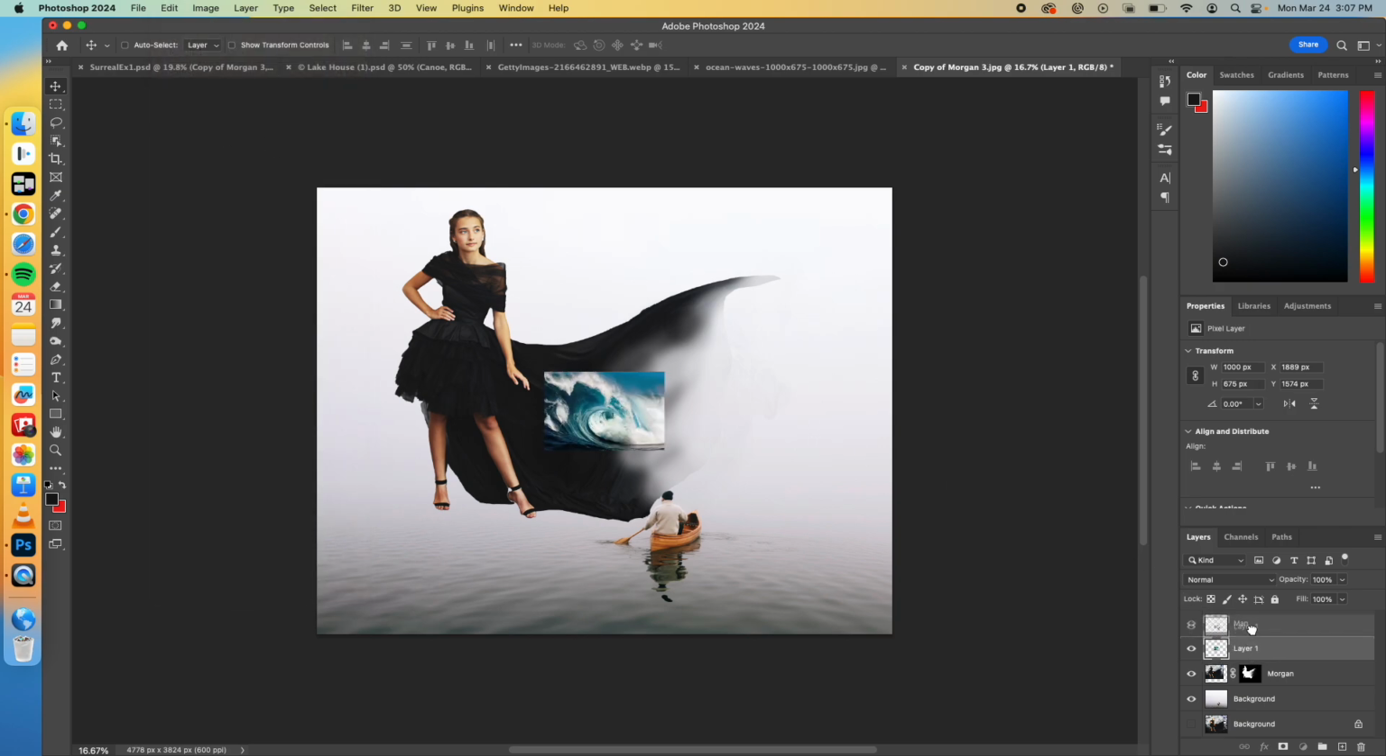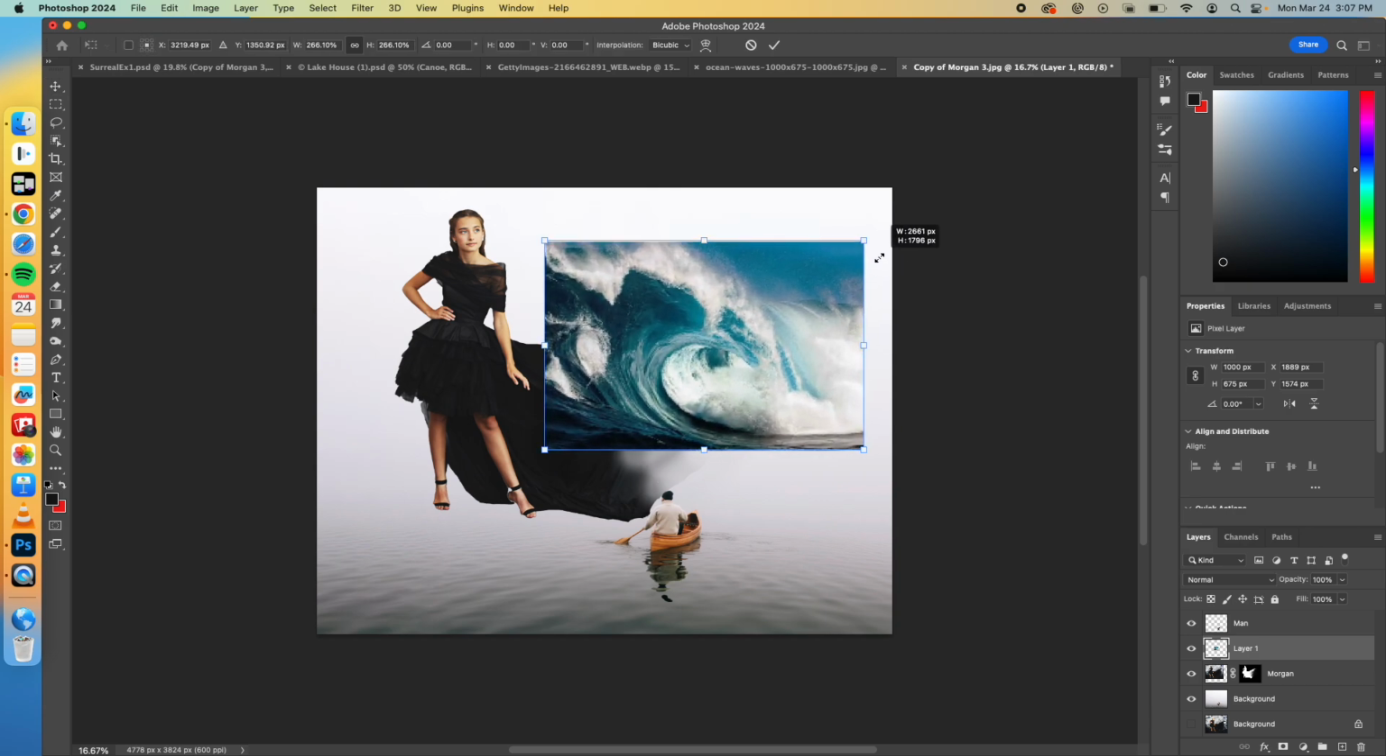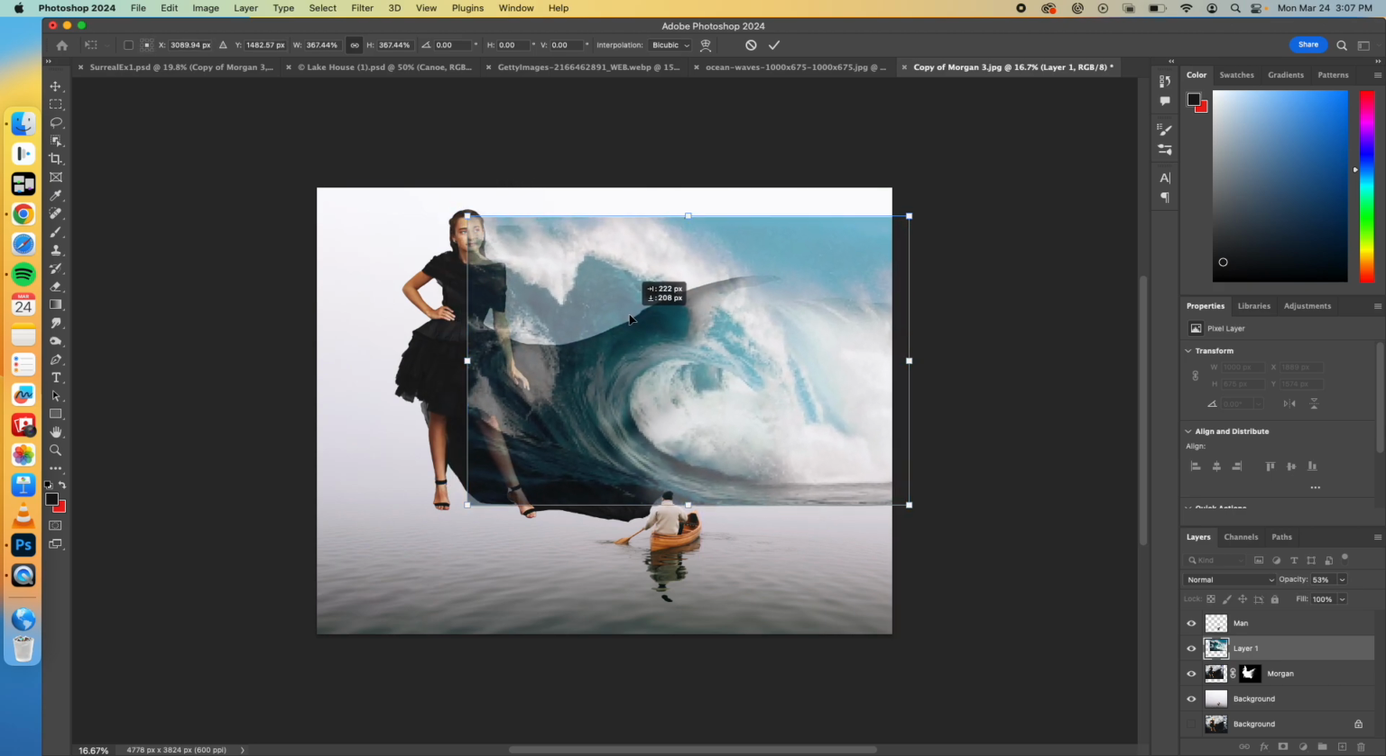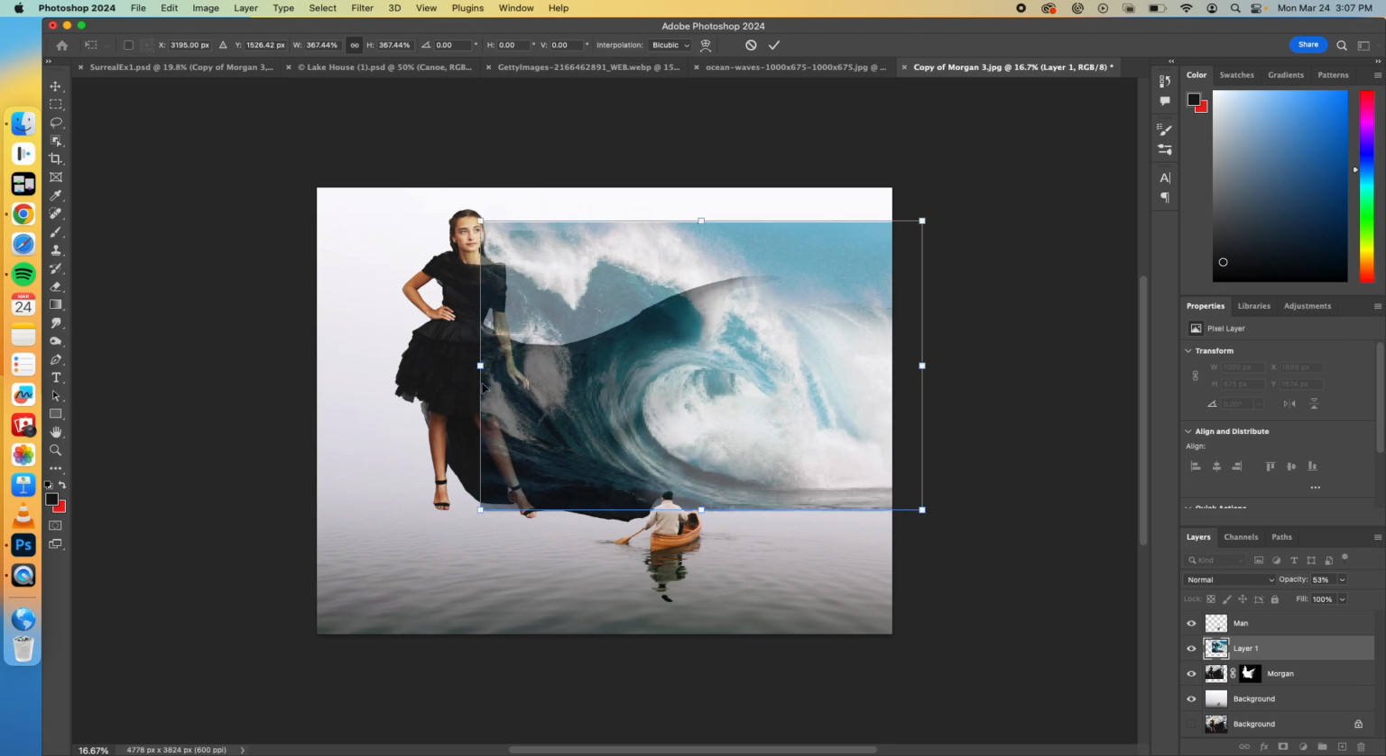Now I see how small it is. It's okay to be behind the man. So Command T to make it a little bigger, and I want to just line it up kind of accurately with the dress. So I might need to lower the opacity on this layer so I can see through it, so I can see how it's overlapping with my dress here. And I want it to flow. Maybe these waves are going to be incorporated into her dress here. Yeah, that looks pretty good. Okay, so that's a good size and placement for my wave there. Now I just need to turn up the opacity.